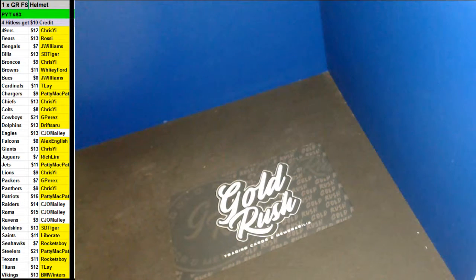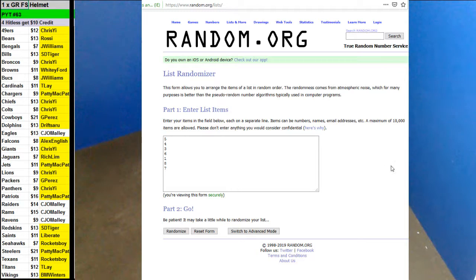All right, guys, here we go. This is number 63, a full-size autograph helmet of Gold Rush. We got 7 left, so let's do a random, see which one we're going to bust open.